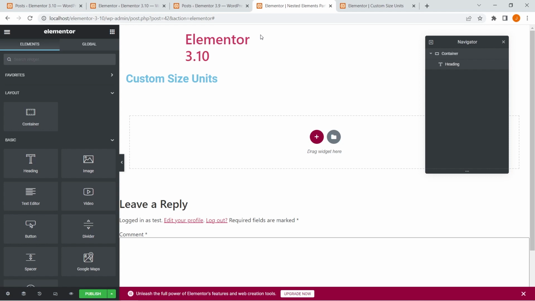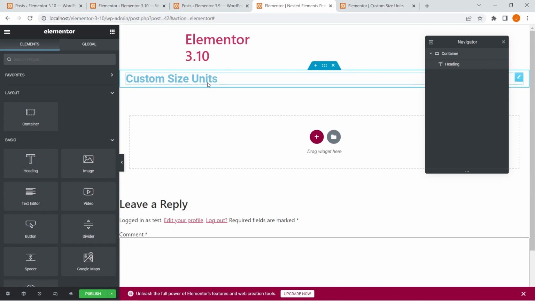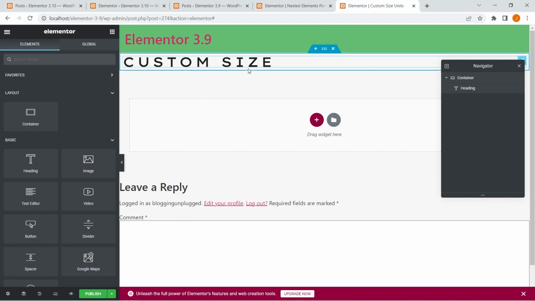Now moving on from the new tabs widget, the next improvement that you will come across in Elementor 3.10 is to the size units. Now in this, the size unit controls have been revamped, and an option to use or select custom size units has been introduced. Now to see this change, what I have done is I've created two headings, one in Elementor 3.10, which is this one, and the other one in Elementor 3.9, which is this one.